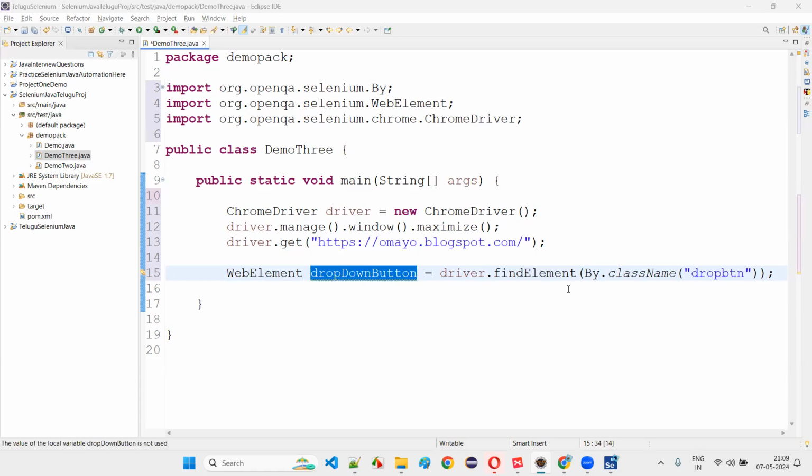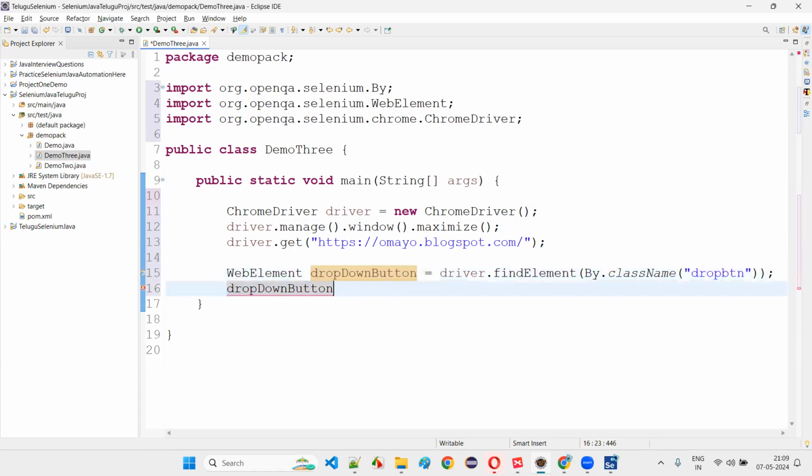Okay. Now, I want to click on the button. For that, the dropdown button dot click command will be there in Selenium WebDriver. I'm using the click command. Who is performing the click operation? Selenium WebDriver is doing that. Using what locator has it located that particular drop down button? Using the class locator. Selenium WebDriver with the help of the class locator is finding the drop down button and performing the click operation.